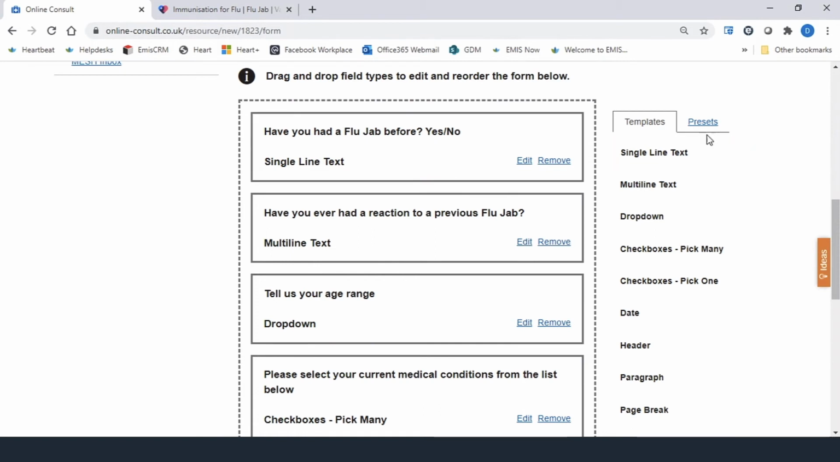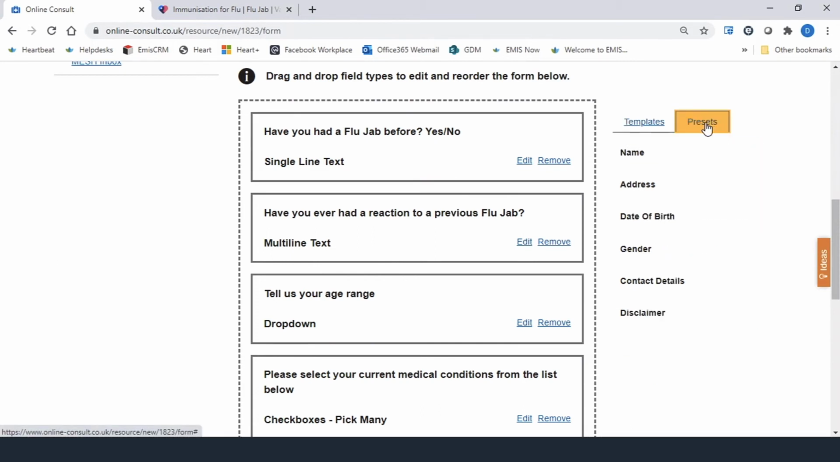You'll notice in the tab on the right hand side as well, I've got a presets option where we can drop in fields like where we can ask for a name, an address, a date of birth and so on. Now, a tip for you here, at the end of the form, by default, the system automatically asks the patient to put in their name, their address, their contact number, their gender as part of filling the form in, especially if they come through the website. Okay, so you don't have to put these into every form.